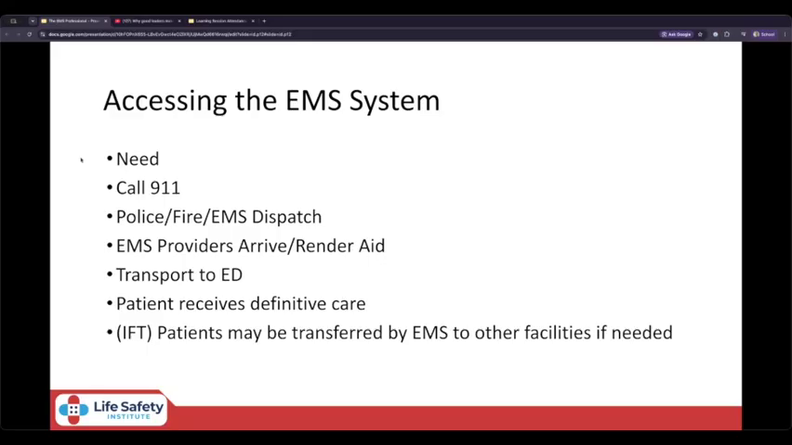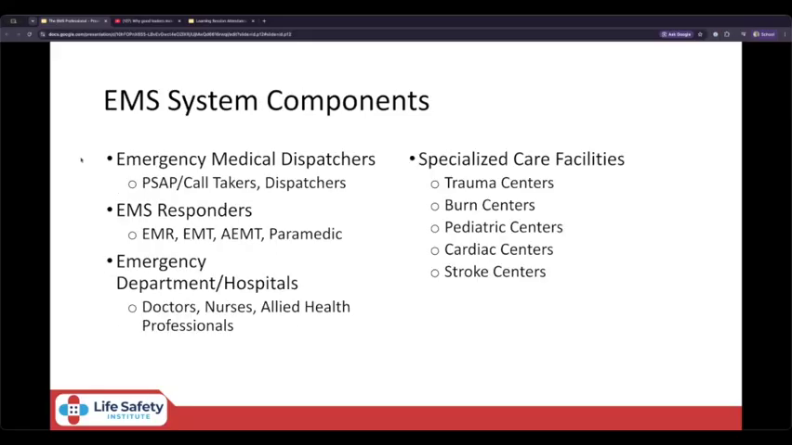So it's actually really pretty cool, the different aspects of the EMS system, right? We may be working an event or a first aid tent, and people may walk up to us instead of calling 911. And so us as EMS providers, we can do all of these different components.